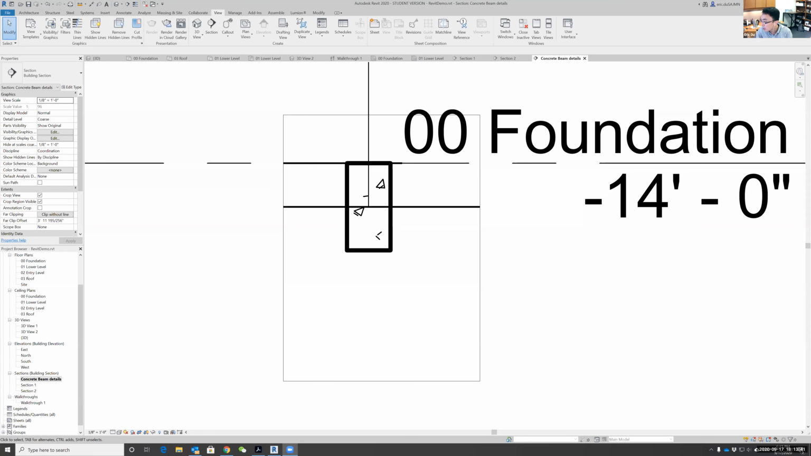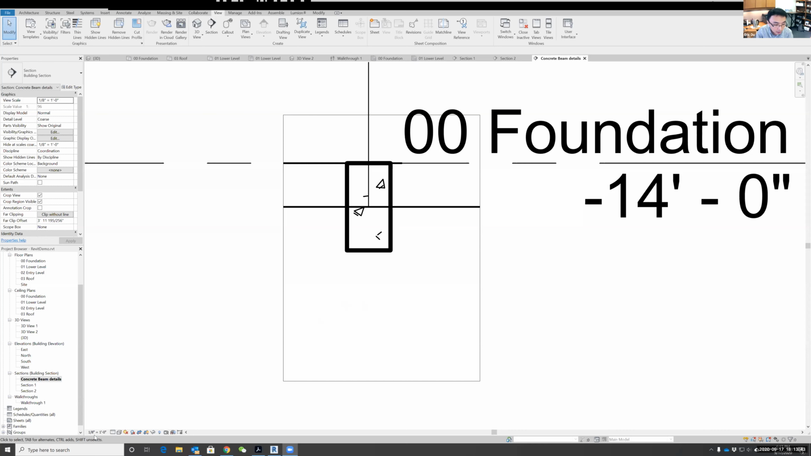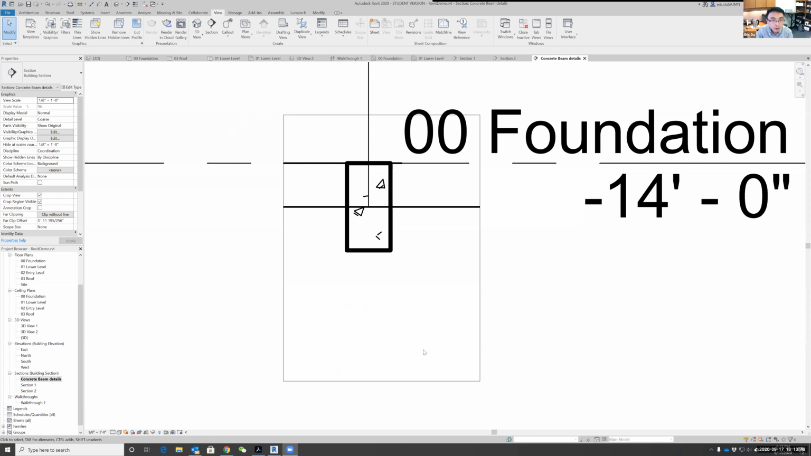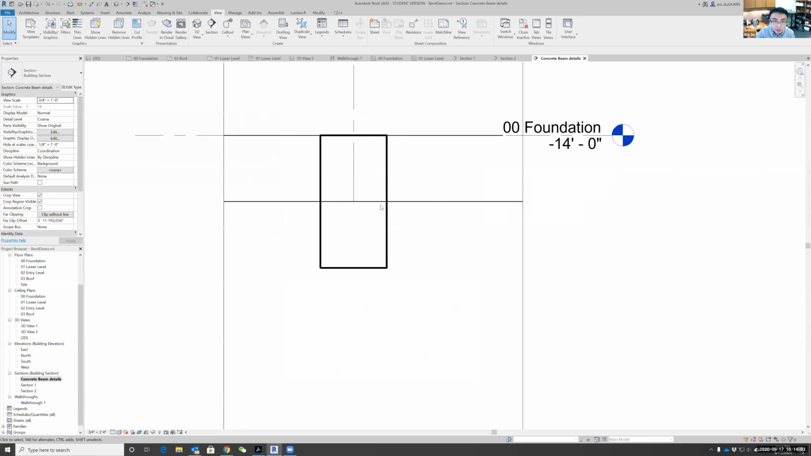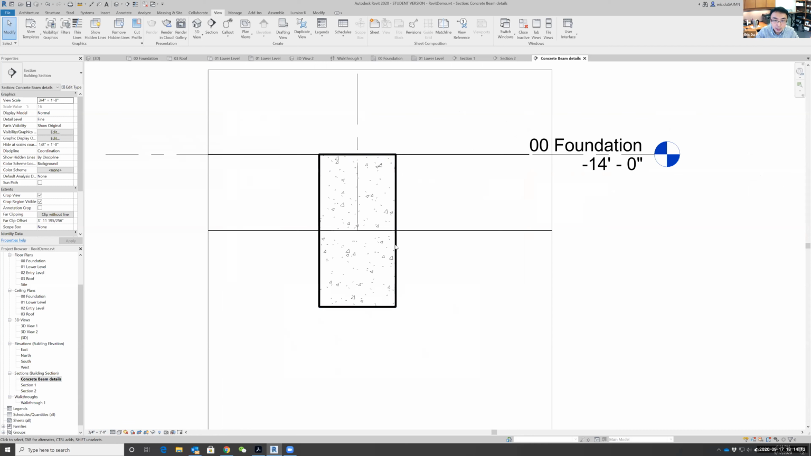Okay, so let's change the scale. This is the view scale. If you go to the bottom, this bottom pretty much manages how the view looks in your current design window. So just click this one and change it to 3/4 inch equals 1. Now we can see more details of this concrete, right? That's basically all the aggregates, the crushed stones inside the concrete.